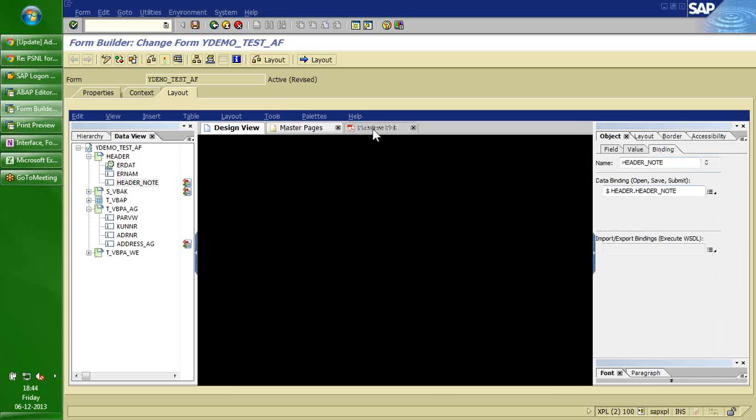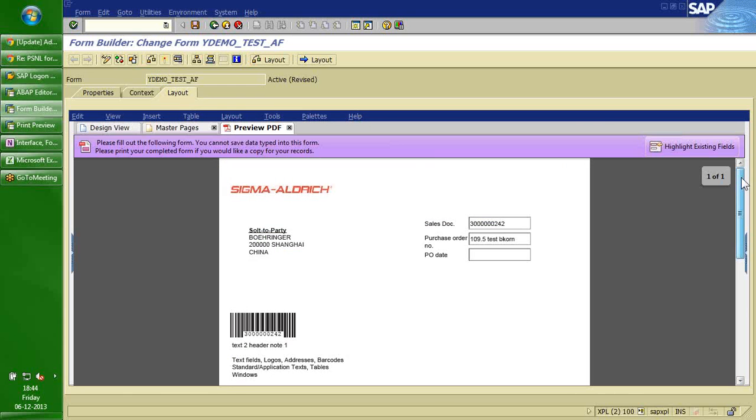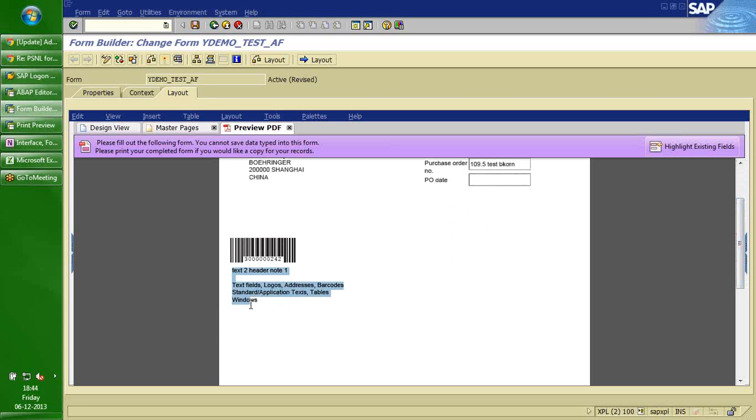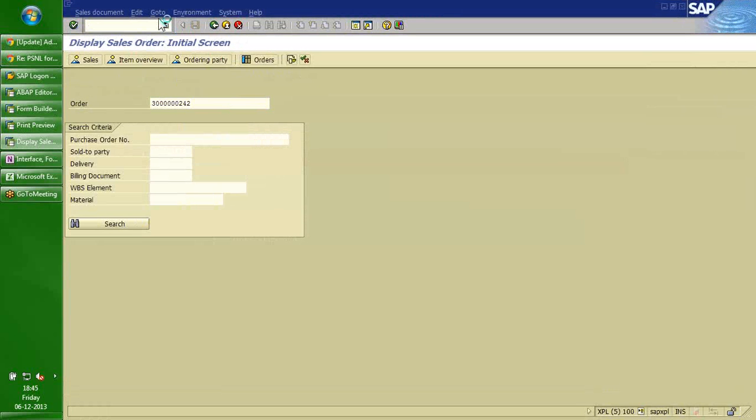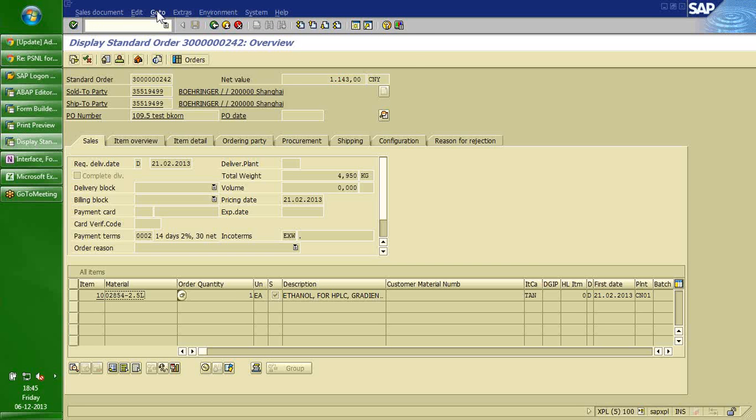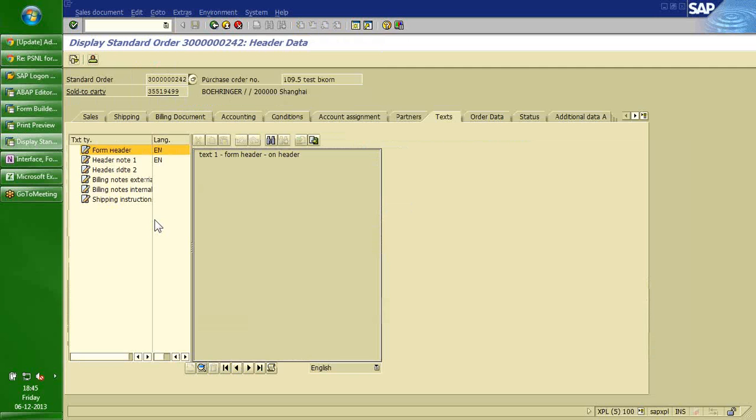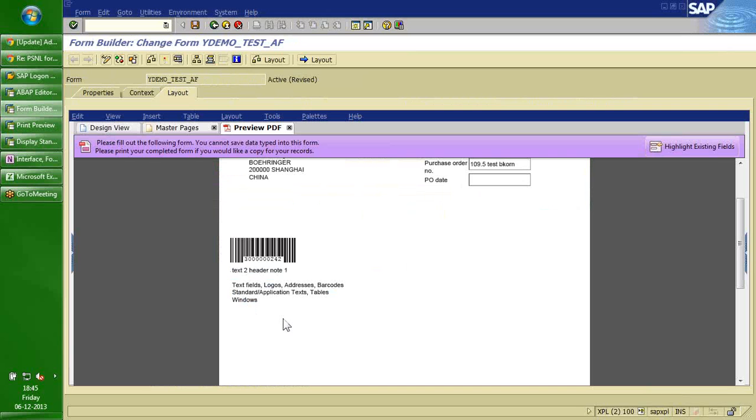So here, as we dragged and dropped, the binding will be there by default. I'll go to the preview now. Let me see how it looks. If you see here, this was my header text. Let me go to the sales order, VA03. Go to header and the text, and we have chosen the text, this one. So the same text is being displayed in the preview. The text comes from here, this entire section.